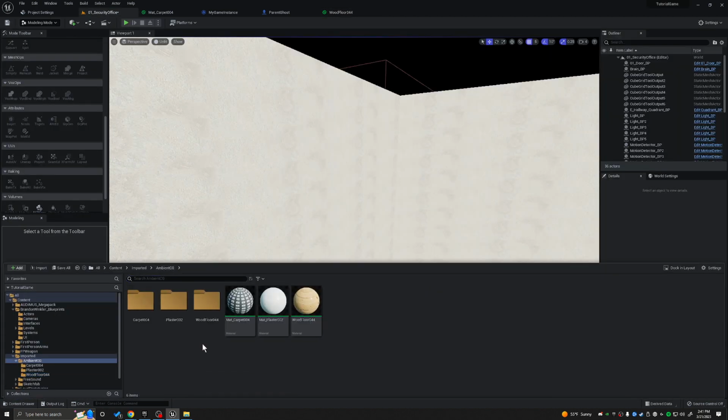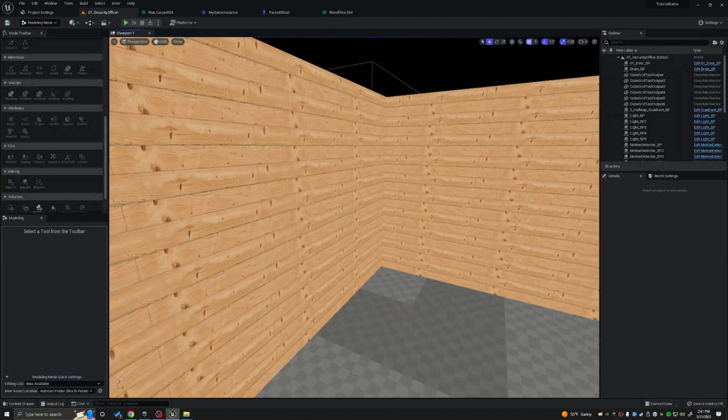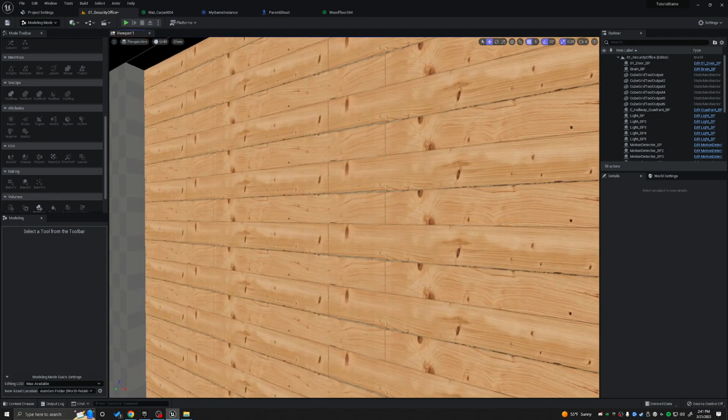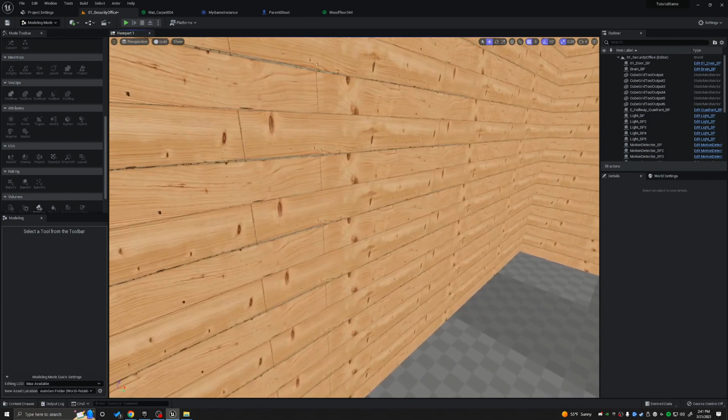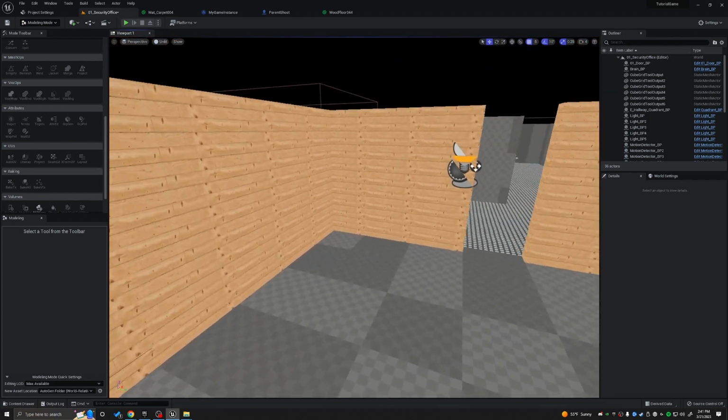Okay, so I went and I made the wood material. Take a look at this. Yeah, now you can really see the repeating material. You see how like it's stopping and like repeating for no apparent reason?